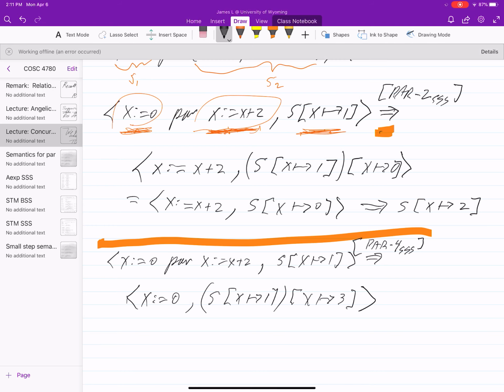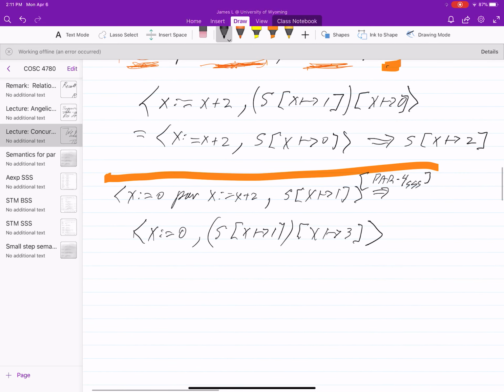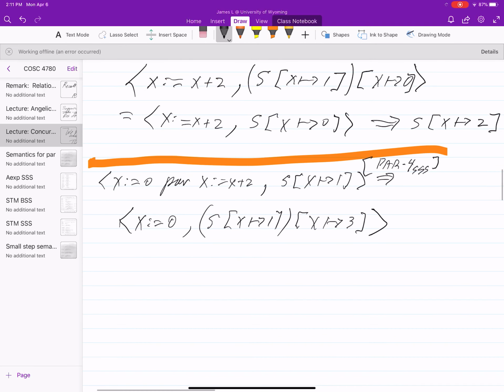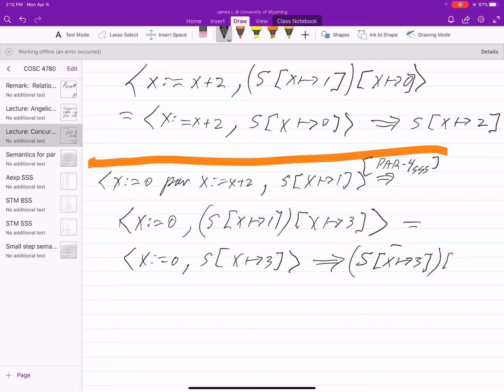But that's just equal, and now we can either evaluate x 0, or we can simplify the state. We could say x colon equals 0, comma, S, where x goes to 3, and that evaluates to the state where x goes to 3, gets updated so that x goes to 0, but that's just the same thing as S, where x goes to 0.